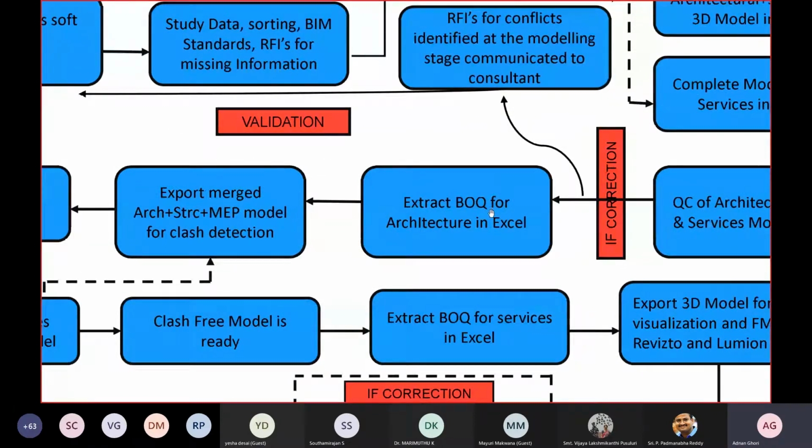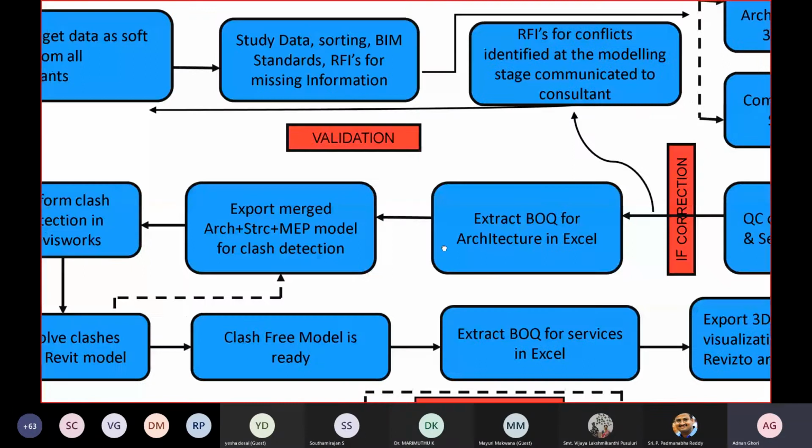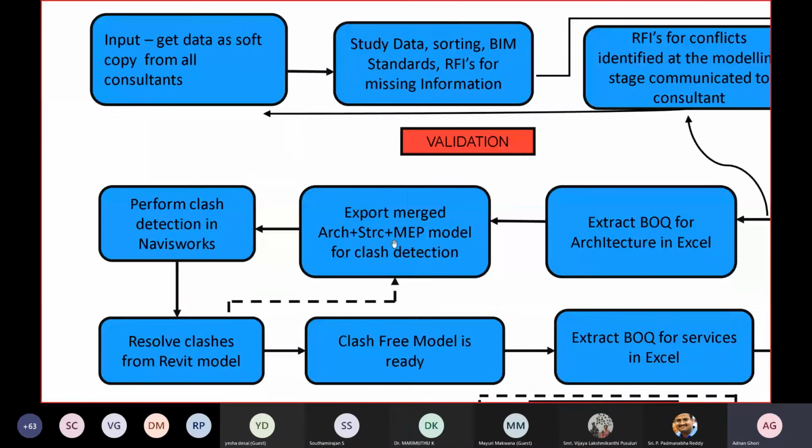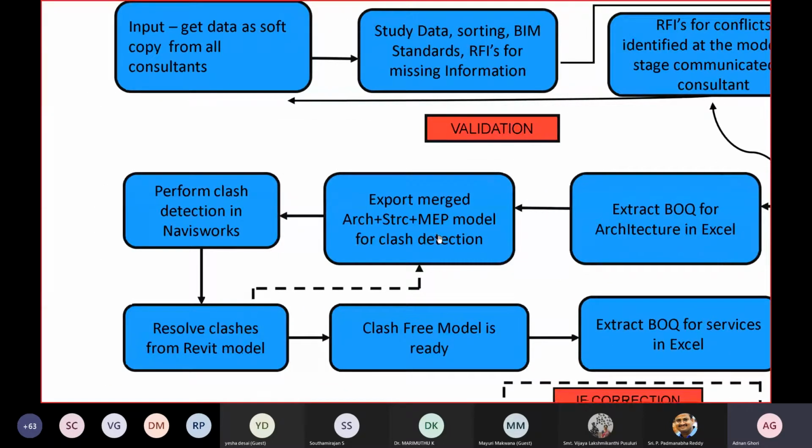We'll also look at how these BOQs are being made. We export the merged architecture plus structure plus MEP model for the purpose of clash detection. We have already seen a Navisworks workflow where we use Navisworks as a tool for identifying the different clashes. At that stage, we formulate different sets of discipline models and we export them for the clash detection workflow. Then we perform the clash detection in Navisworks.